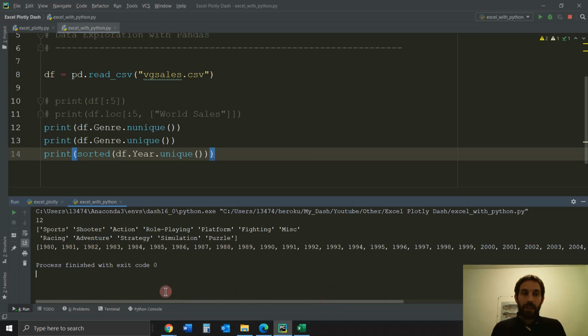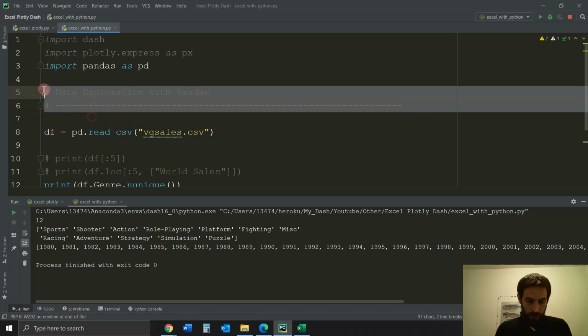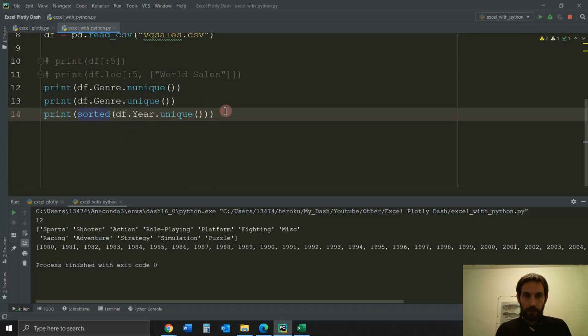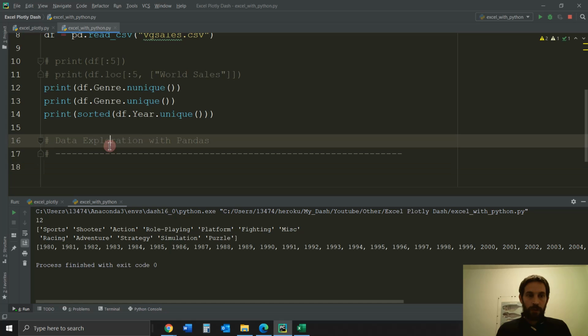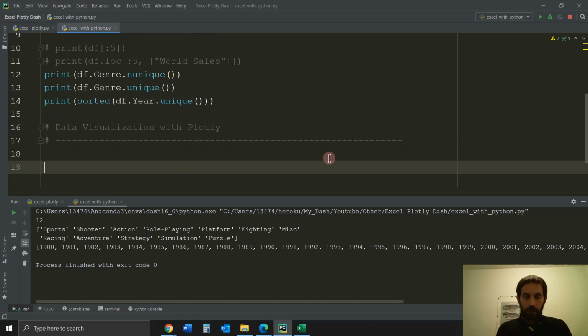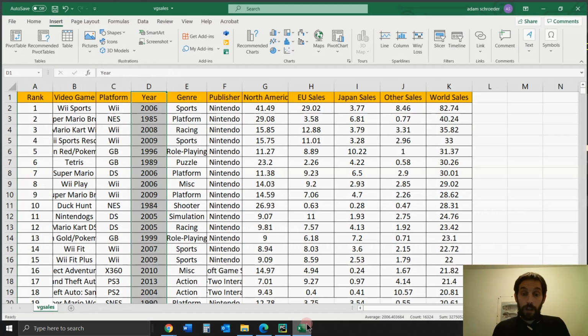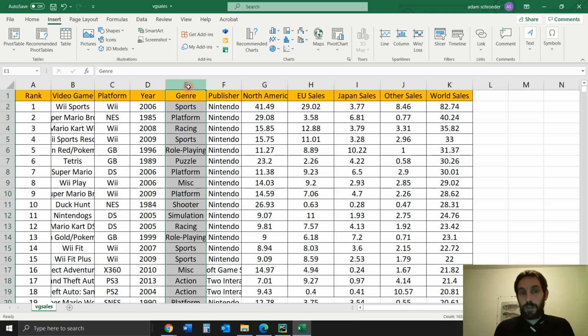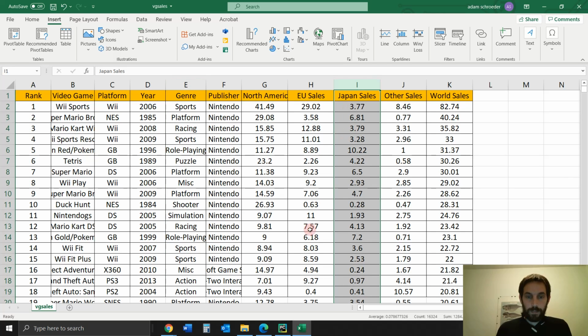Okay, so now that we've done a little bit of data exploration, let's do a little bit of data visualization, and that we're going to do with Plotly. Let's copy this and do a new section, and we'll call it data visualization with Plotly. The first thing we're going to do is a pie chart of the types of video games and the sales in Japan. So we'll do these 2 columns, E and I.